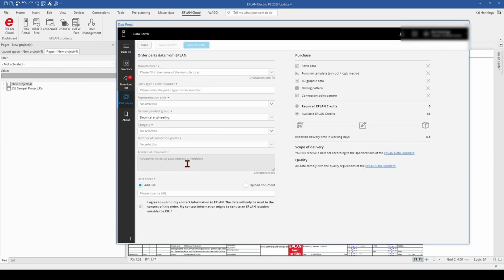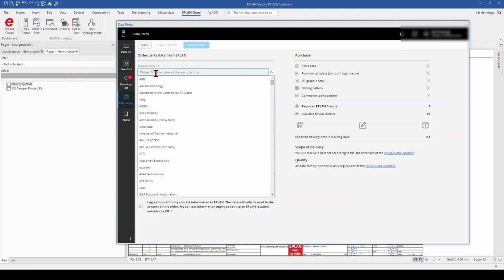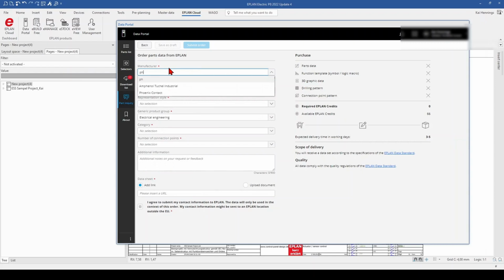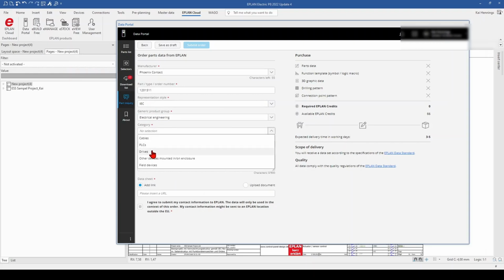And we have to fill in here the data for our part. So first of all, the manufacturer. This list is not complete. If you have some manufacturer which is not named here, you can just type it in. But the most famous manufacturers, I think, are already there. Then you need the part type order number. I can paste it. The representation style. For this part, I will select the IEC style. The generic product group, we cannot select something here. The category, I think, yeah, this is most probably a drive.